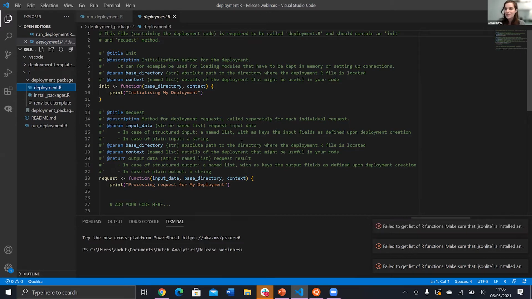Then for the deployment.r, it works quite similar to the deployment.py we have for Python, but now it doesn't have a class because classes is not really something in R. But it needs two methods. It has the init method and the request method. The init method is the initialization method for the deployment. So this is what we run whenever we spin up a new instance of your deployment. So this can be used for loading modules that have to be kept in memory, or setting up connections, loading a trained model file, for instance, just to make sure that everything's ready in memory.